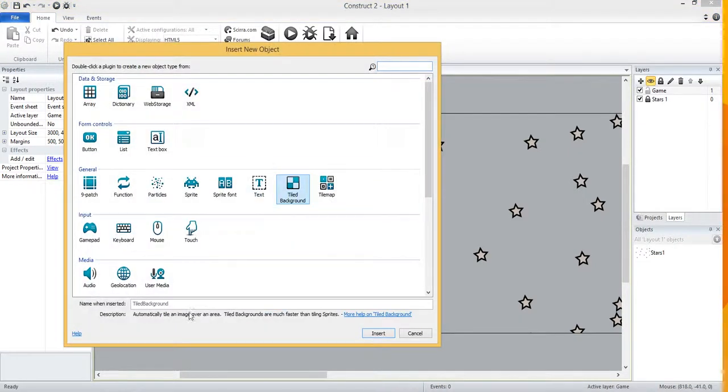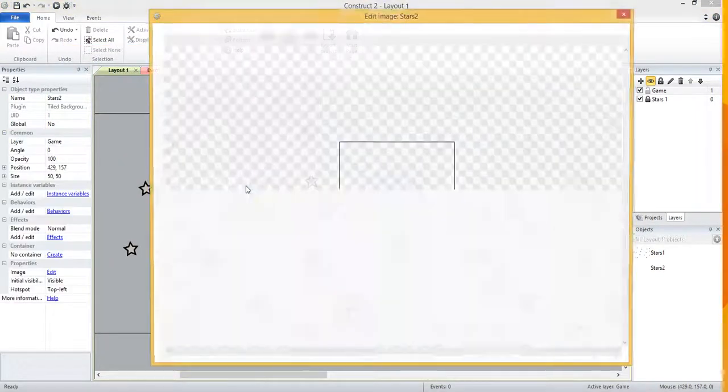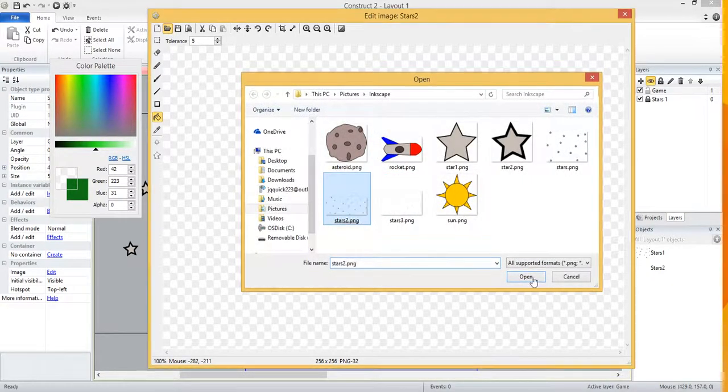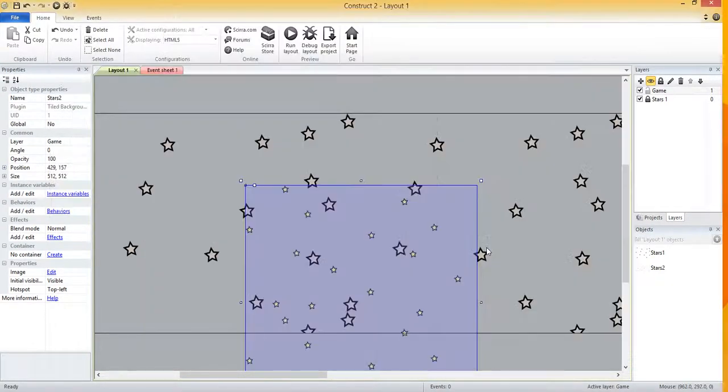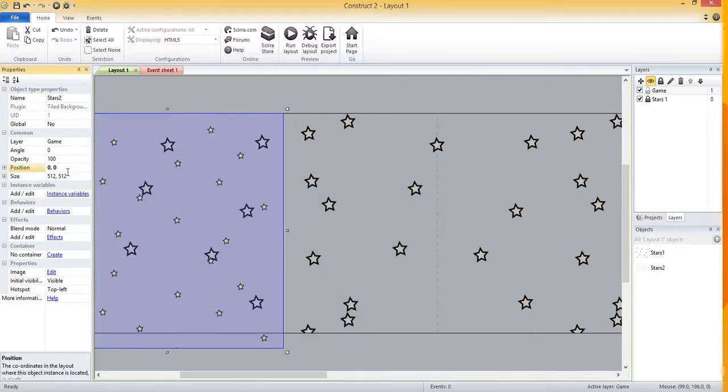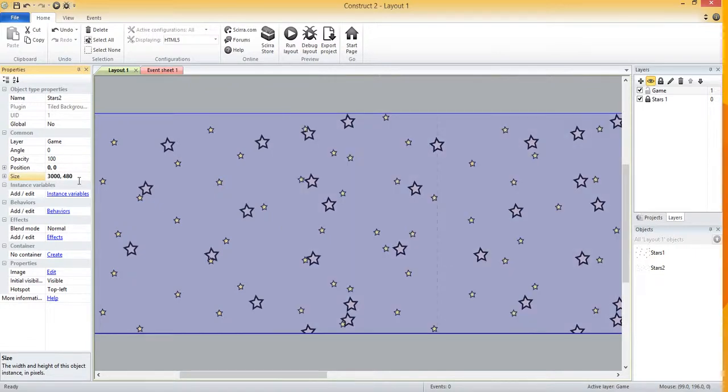So let's add another layer of stars. A tiled background, we'll call it stars two. And I'll load in another image that I created. So stars two is here. They're a little bit smaller and a slightly different color. I'm going to do the same thing with this one and resize it to fit the layout, so it's 3000 by 480. Now they overlay each other.